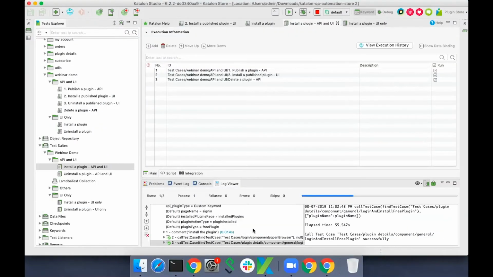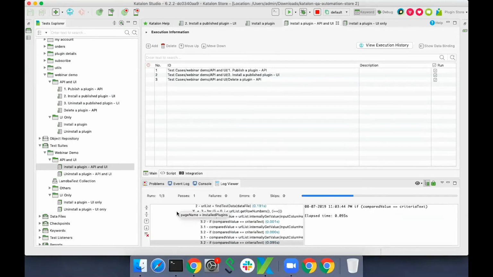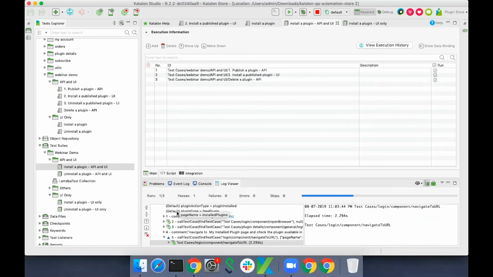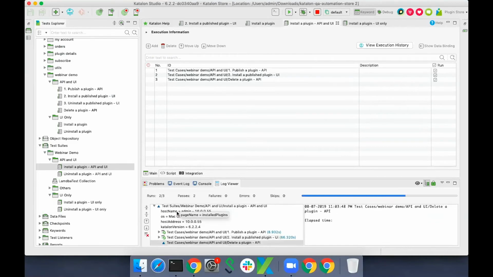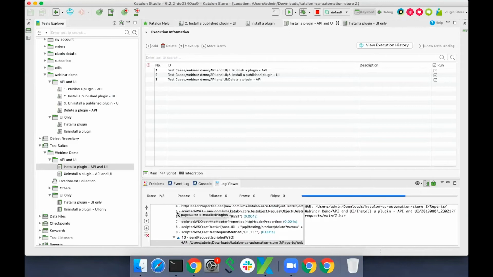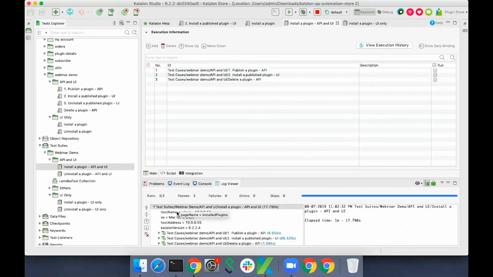So let's wait for a while till it completes, and then I'll run the test which is not leveraging the APIs. For such cases, let's say if you have only one browser and you want to run the test in parallel in local system, for such cases we came into existence.